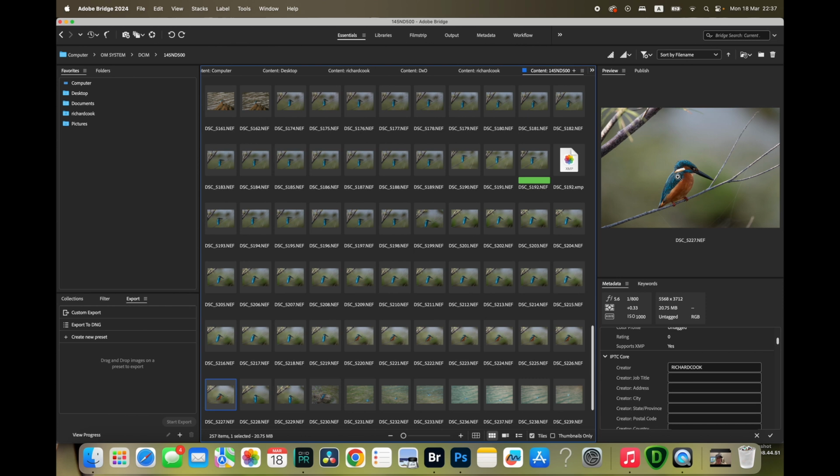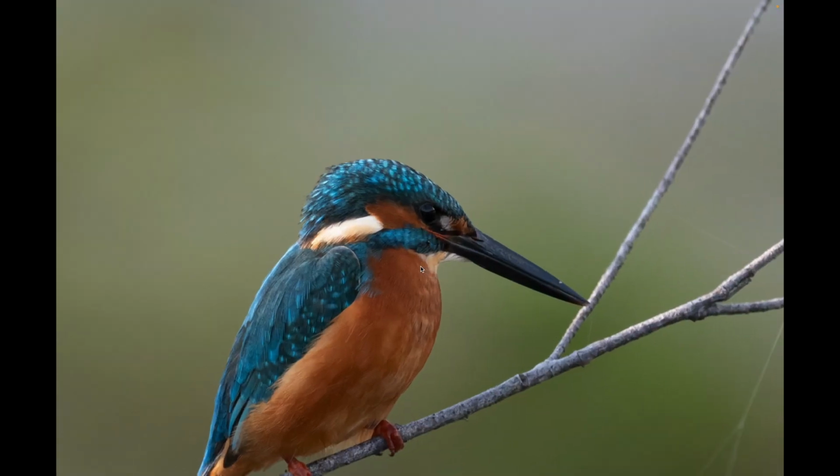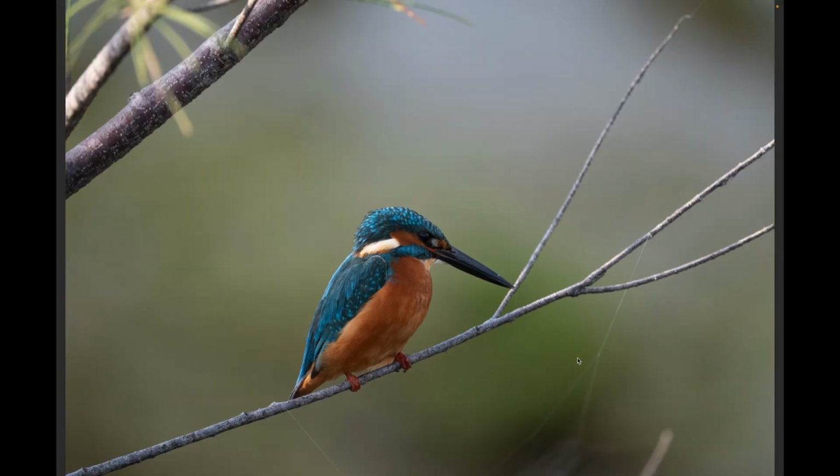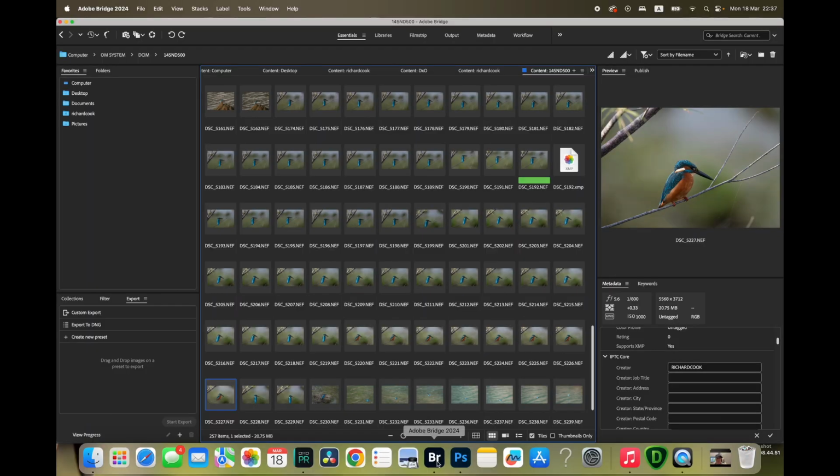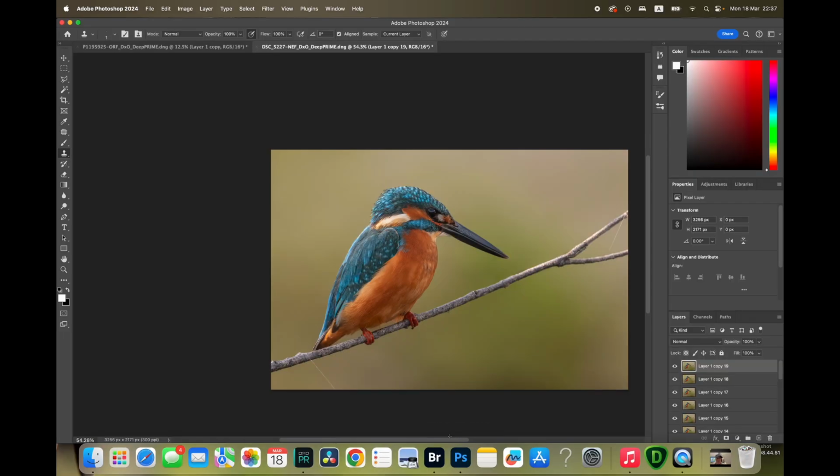So anyway, that was the raw file, but I didn't like the fact that the beak, I didn't like this branch here. I knew I was going to crop. I didn't like this stuff. So I did a few bits and bobs, not too long, with the edit to get it to how I wanted. So here's the final edit in Photoshop. So there's the final edit, and I'm quite happy with how it's come out.